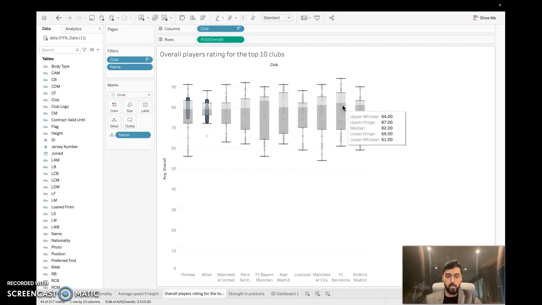Let's see another club. Let's go to Real Madrid. The highest is Luka Modric with 91. The lowest is shown as Zidane, of course, Zidane the son, not the legend. And in this gray area, you can see that the average rating of Real Madrid players is 80.